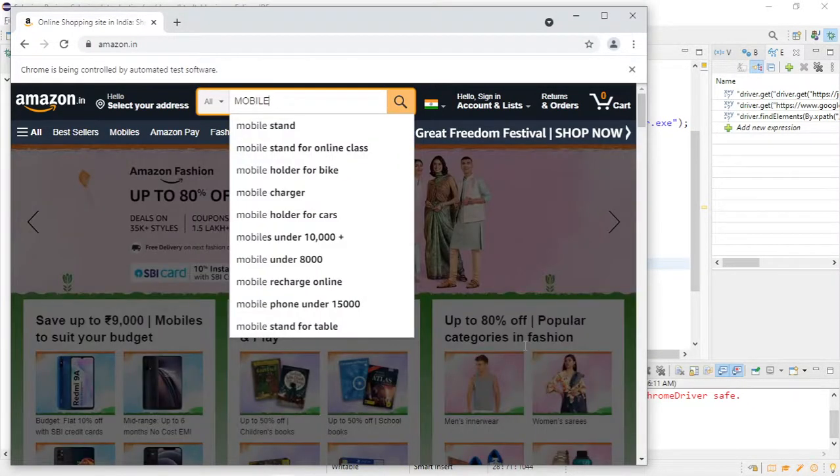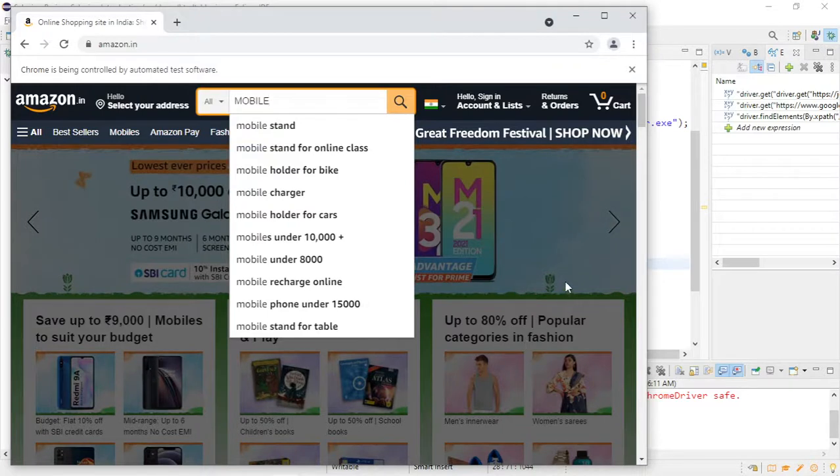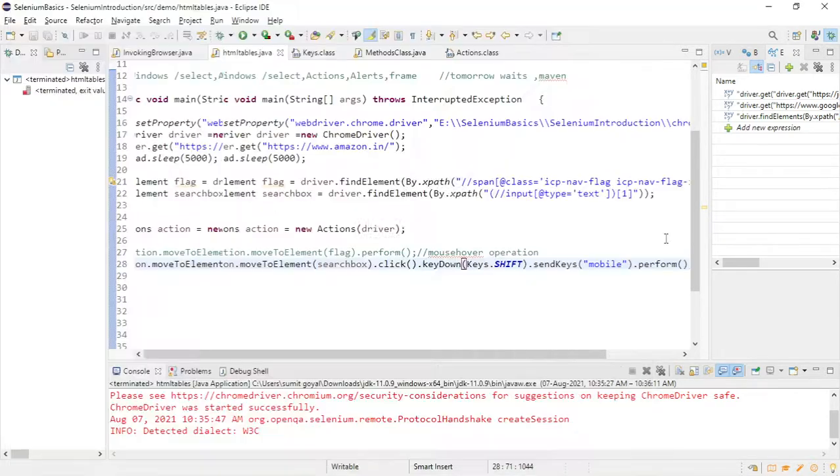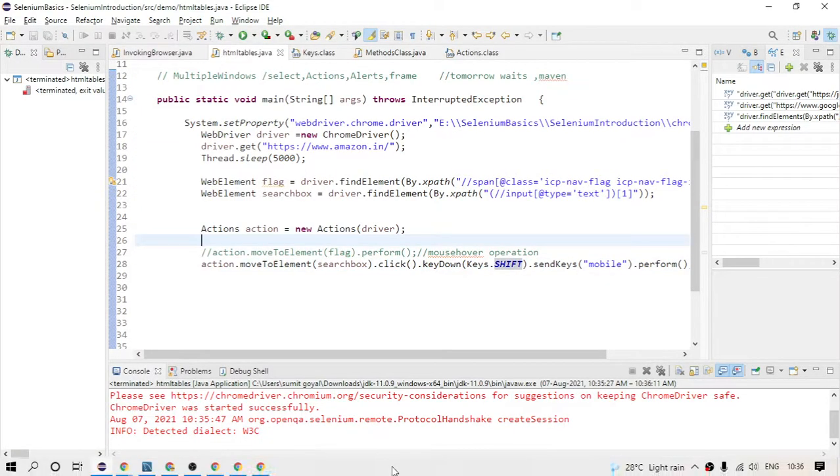So still the same operation we are getting, right? I don't think there is much difference in that. You can use left shift or right shift, whatever you want.